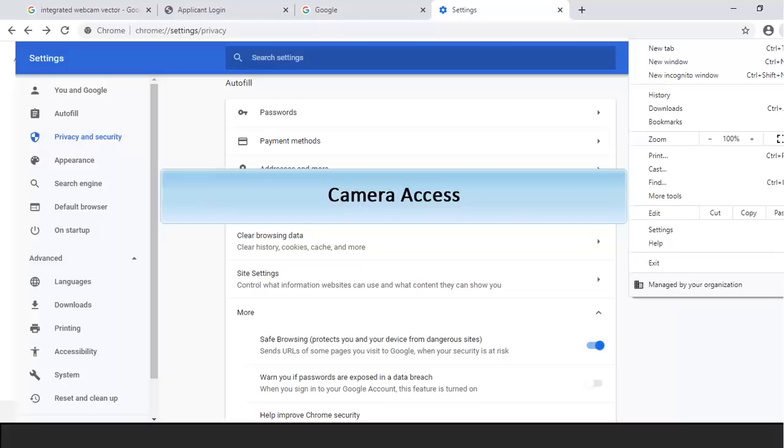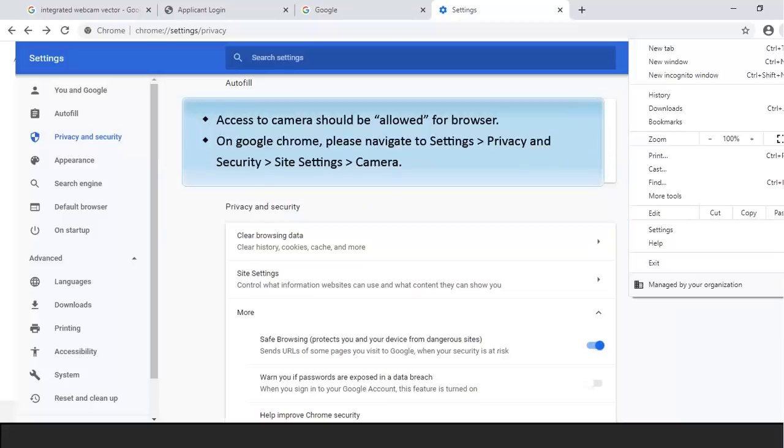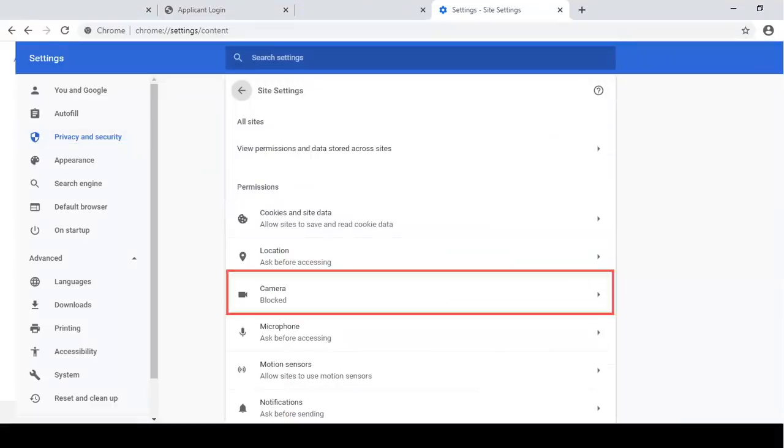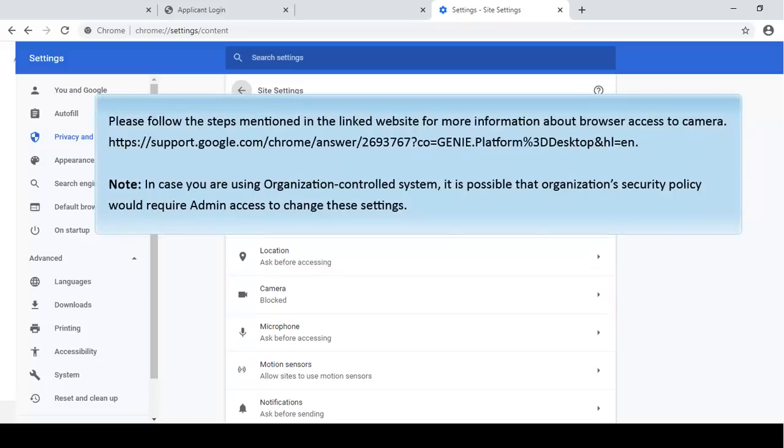Camera access. Access to camera should be allowed for browser. On Google Chrome, please navigate to Settings, Privacy and Security, Site Settings, and then Camera. Follow the steps mentioned in the website for more information about browser access to camera. Note: in case you are using organization-controlled system, it is possible that organization security policy would require admin access to change these settings.